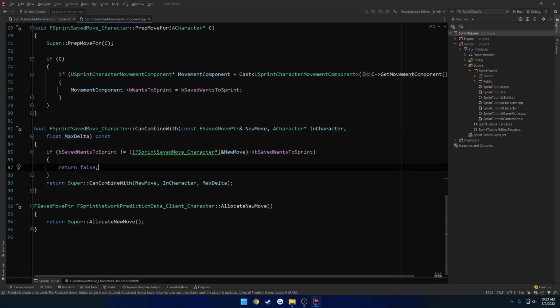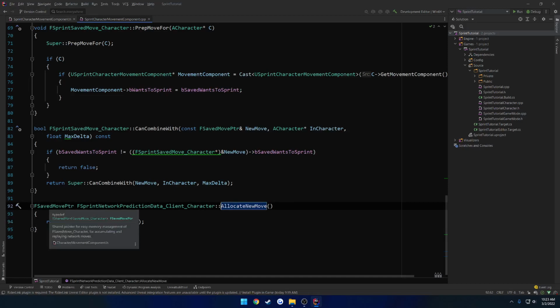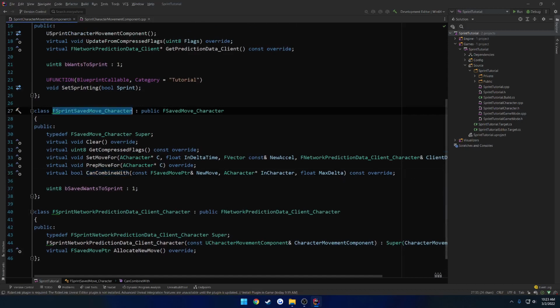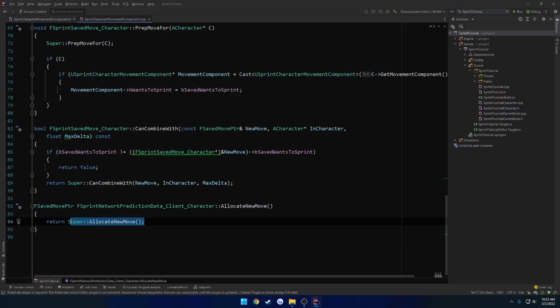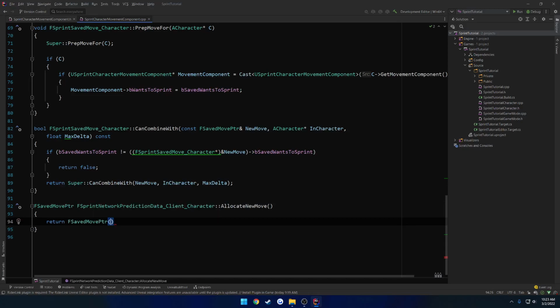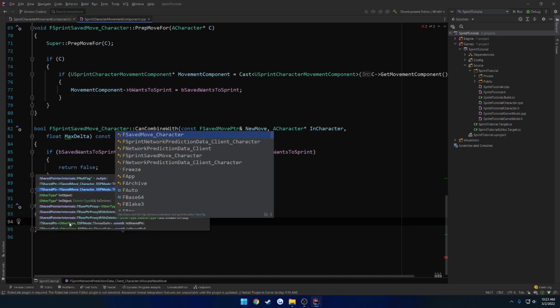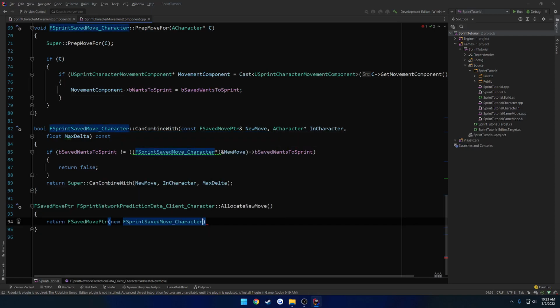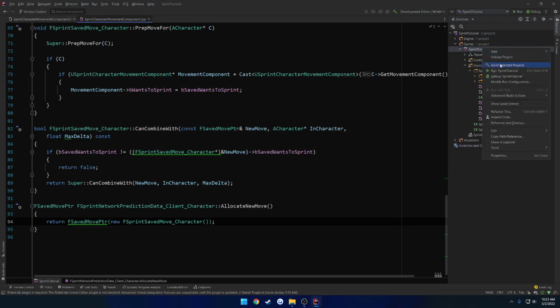So yeah, allocate new move. So yeah, that's all the parent goal is doing. So basically we have to construct the FSavedMove pointer for our own class here. So FSprintSavedMove_Character. So to do that, we construct an FSavedMove pointer from our FSprintSavedMove_Character. Simple as that. Okay, so now let's go ahead and compile and just see where we're at. Make sure I didn't miss anything stupid.